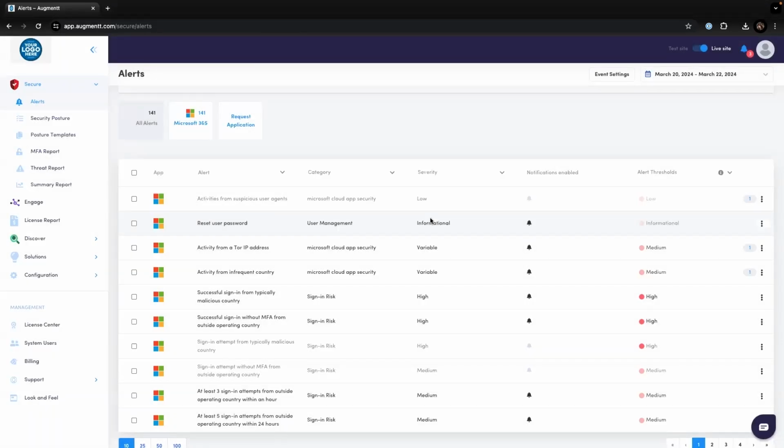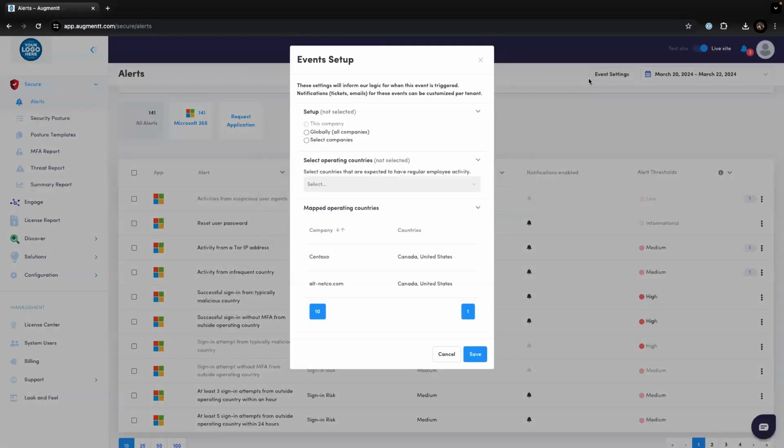And then if you click on the event settings in the top right corner, you can set an allowed country list. This way, if there is a risky sign-in from outside of that country list, you'll receive a risky sign-in outside of the country alert from Augmentt. The event settings can also be set up globally or per tenant.